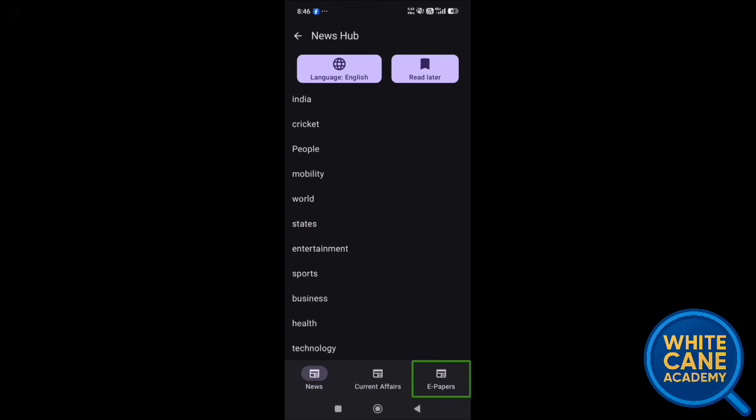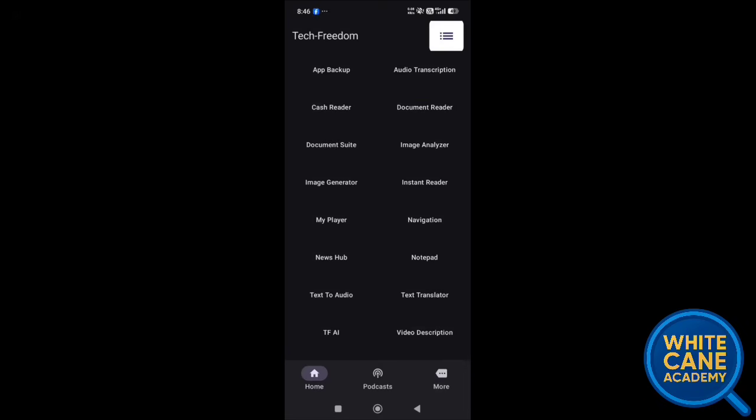Then e-papers tab, three of three. So under e-papers, you will find all e-papers available in TF. Next, text to audio, news notepad is the same. Text to audio is the same. Translate is also the same.